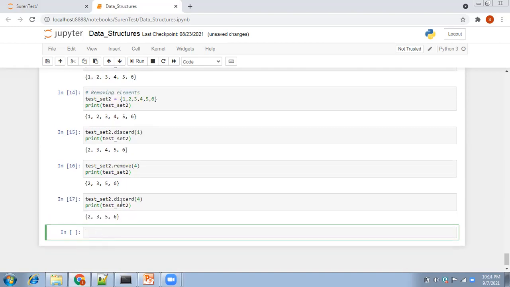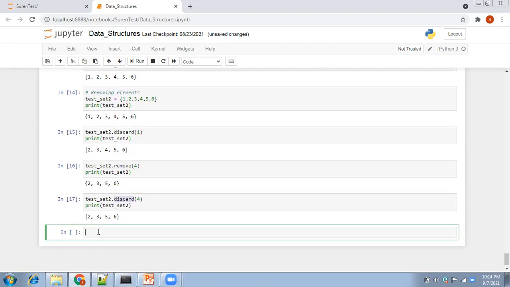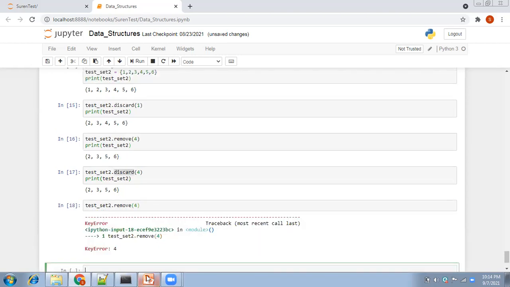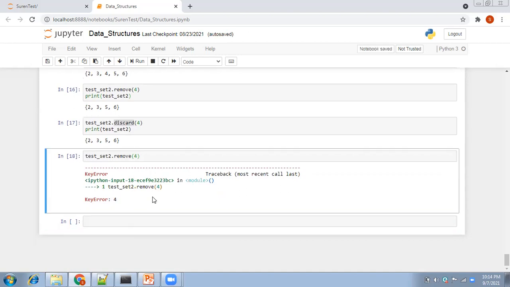See here, item 4 is not available, but if you try to remove the item by the discard method, it simply shows the result and does not raise any error. But if you try the same thing with the remove method, for an item which is not present in the set, then it will throw an error. See here, error. This is the difference between remove and discard.